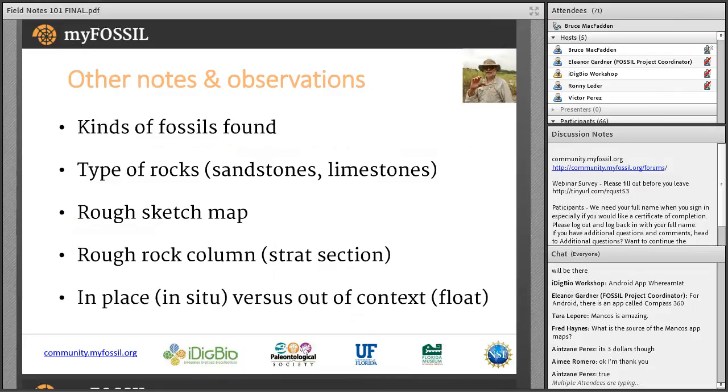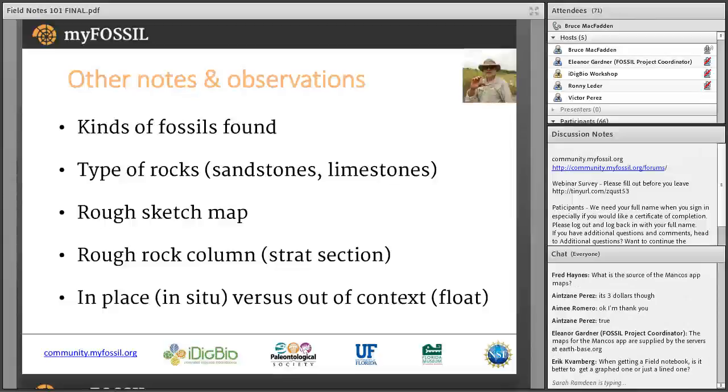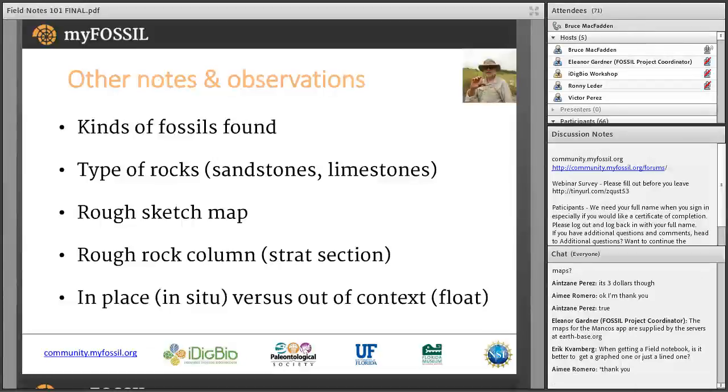Other notes and observations are good to write down in your field notes, like what other kinds of fossils are found there. What do the rocks look like, sandstones or limestones? If you do a rough diagram or a sketch map of the area, that'll help you if you want to go back there in the future. It'll help you to remember where you were.